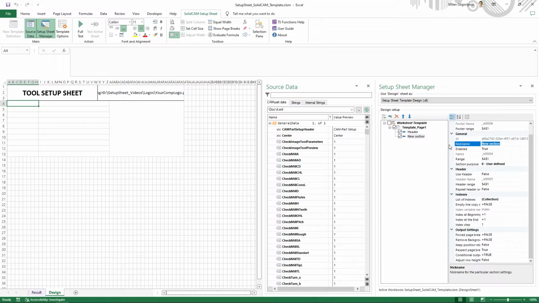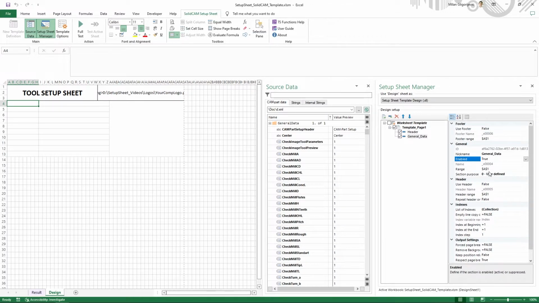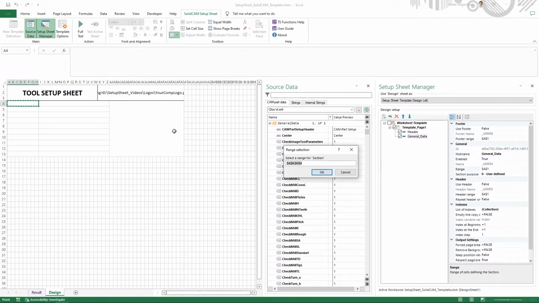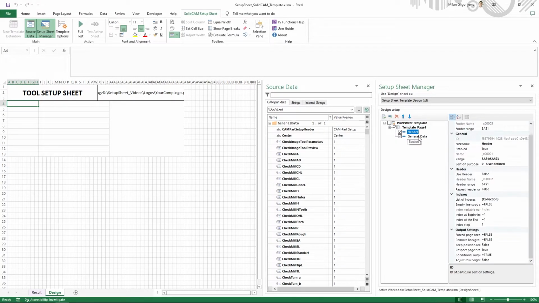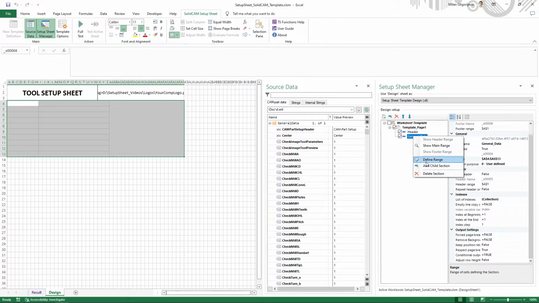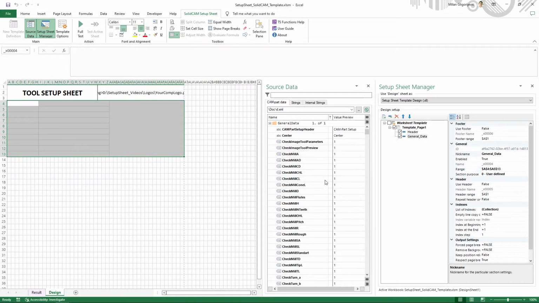So you can define a new section, for example, and call it something like general data. The section purpose is still user defined, but the range here would be this. When you're defining ranges, you can always check if they are correct by double clicking on a section, and it will mark the section. So double click on general data is this one. Also, you don't need to use this button to do the range. You can right click, define range, and use it.